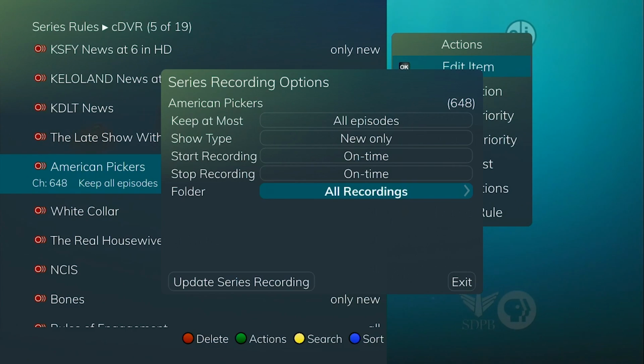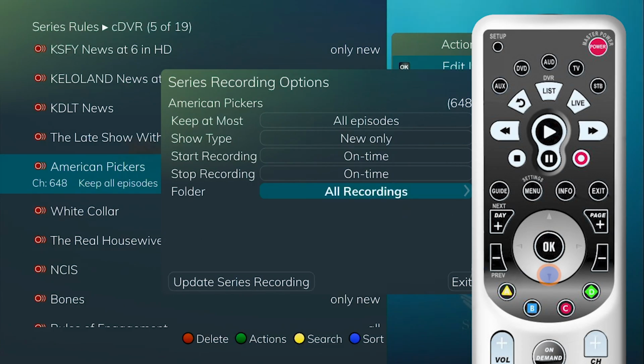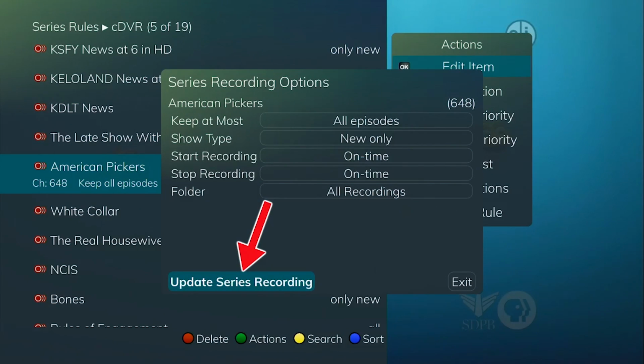If you have multiple DVRs in your whole home group, you can choose which DVR you would like the recording saved to. Finally, choose if you would like to auto-tune to the channel when the program you are recording begins. Arrow down and select Update Series Recording to save your changes.